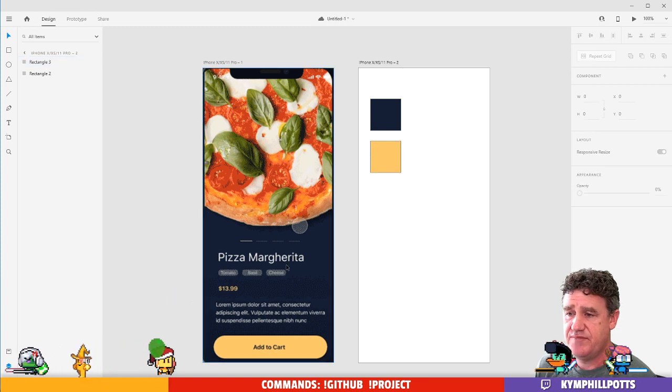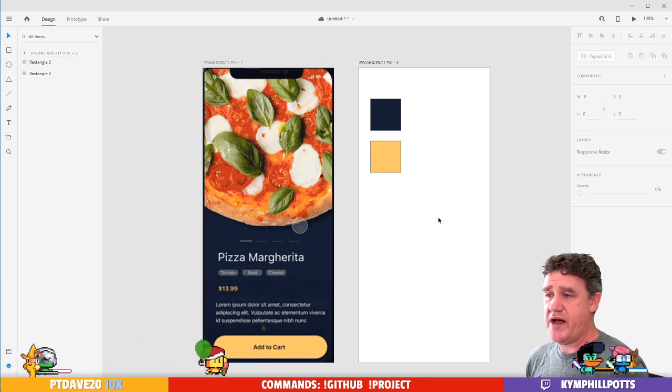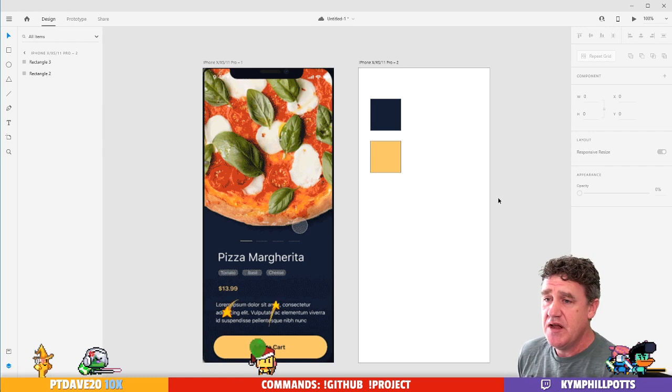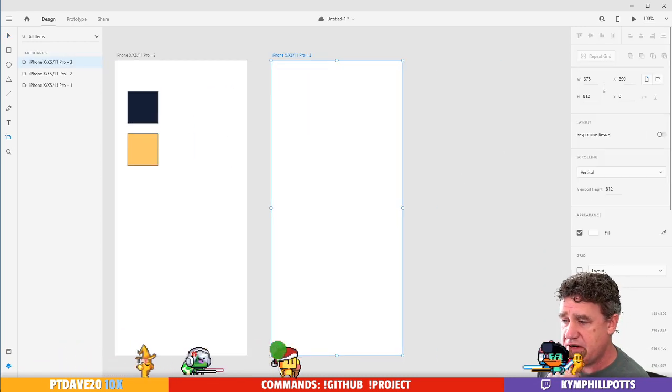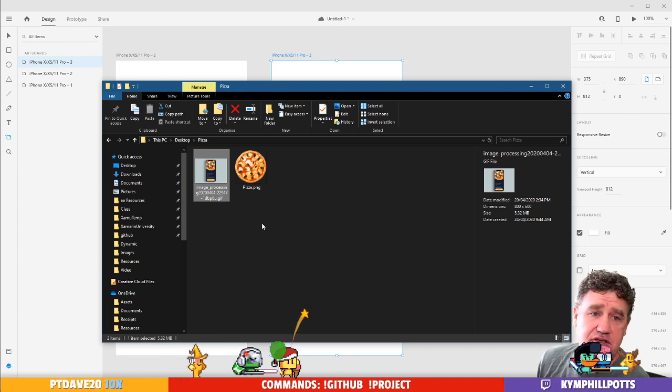So there's a yellow there. Rest of it's pretty much whitish sort of colors. Okay, so this is what I was going to show you. Let's add Storyboard in here, and I actually found a picture of a margarita pizza.